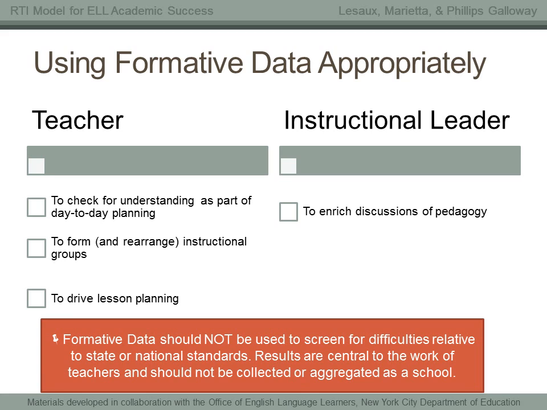However, we should be really careful that formative data is not used to screen for difficulties. In fact, the New York State DOE, among other bodies, says that these should not be used for screening purposes. The reason is that the way that these are scored doesn't necessarily tell us about performance relative to state or national standards. Because this type of data is central to the work of teachers, we recommend that it not be collected or aggregated as a school. We don't necessarily want to see the principal or assistant principal or instructional leaders sitting there poring over a list of scores on formative data.